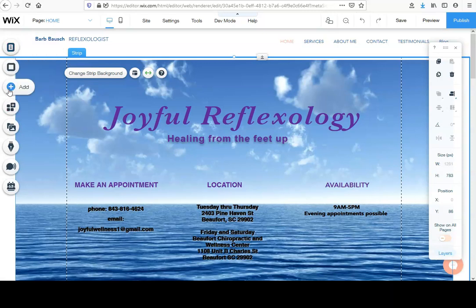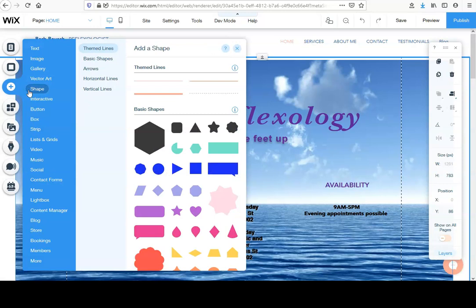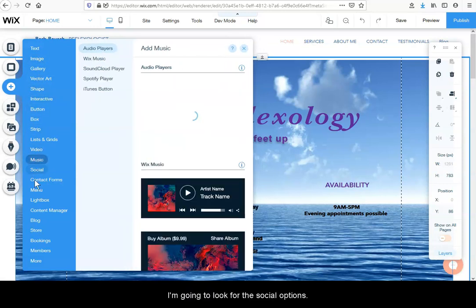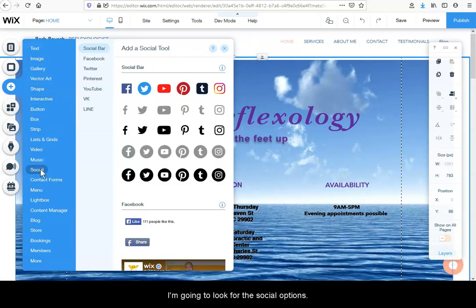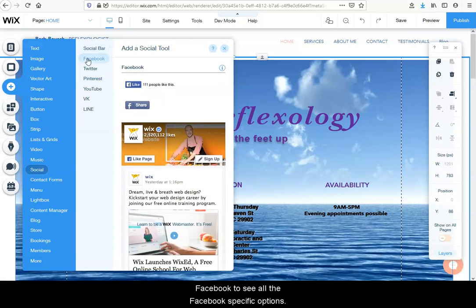to Add, and I'm going to look for the social. There we go. Now, when you look at adding a social tool to your website, the first thing you might see is this strip of all of those. And you might think, I only want Facebook. That's not what I'm looking for. You can click right here to Facebook to see all the Facebook specific options.